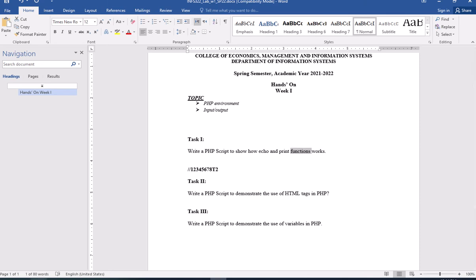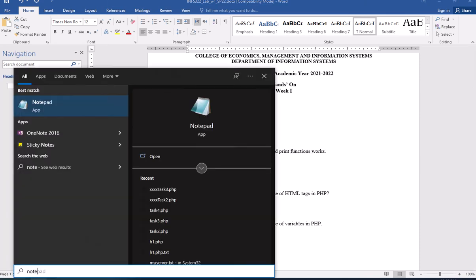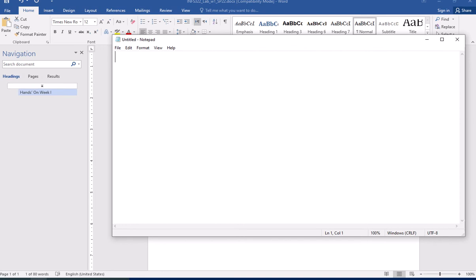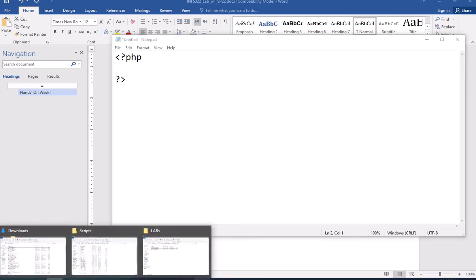New notepad. Text editor. It's a PHP solution. And in between, all the solutions will be there.